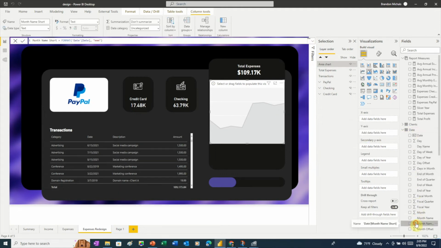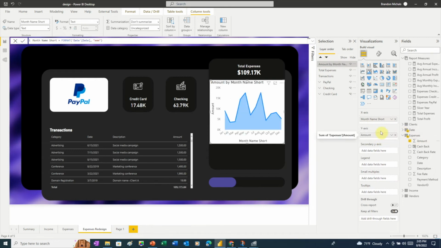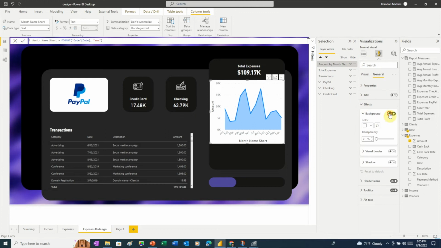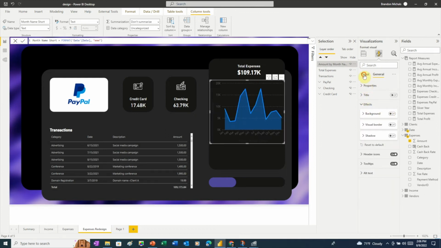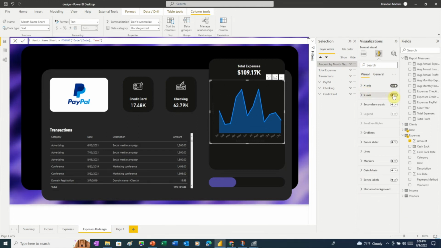I'll add the short month name to the x-axis, and I'll add the expenses amount to the y-axis. Then I'll go to the Format tool. I'll turn the title off, and under Effects, I'll turn the background off. On the Visual tab, I'll expand x-axis, reduce the font size, and set the font color. I don't want to show the y-axis, so I'll turn that off.